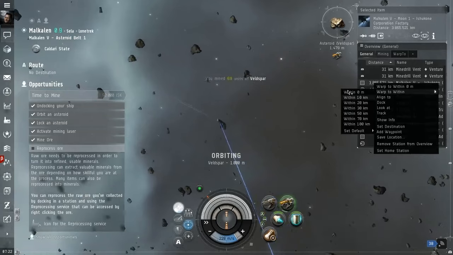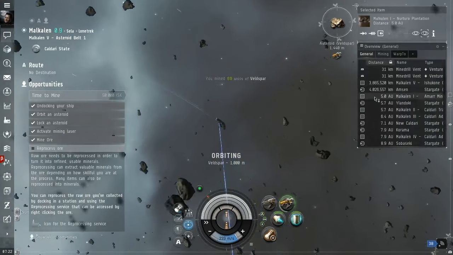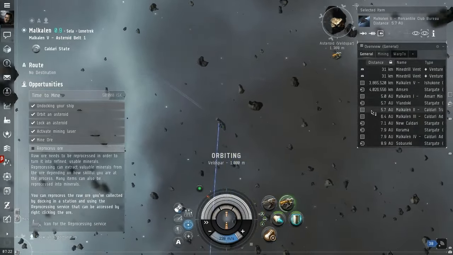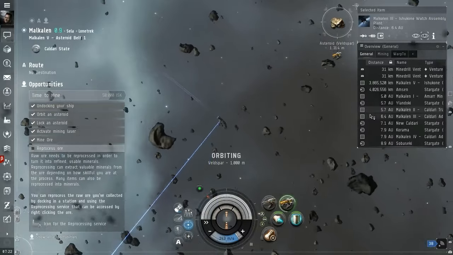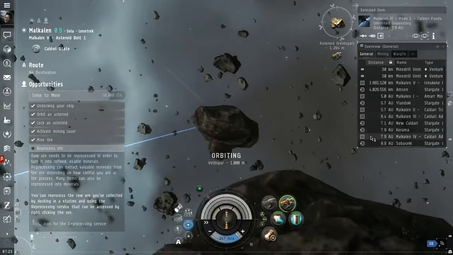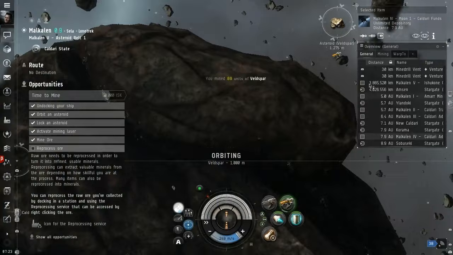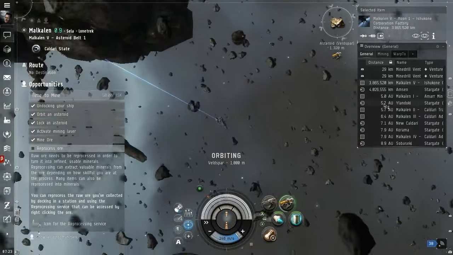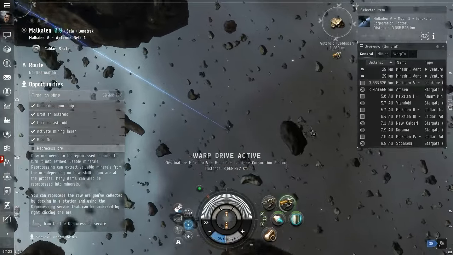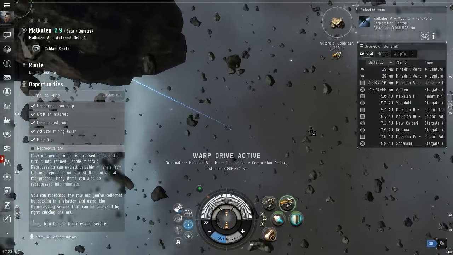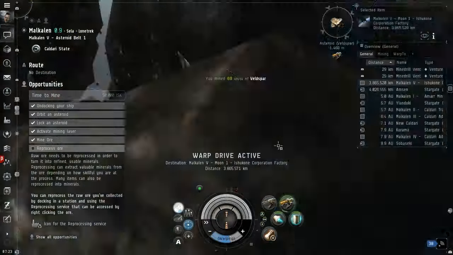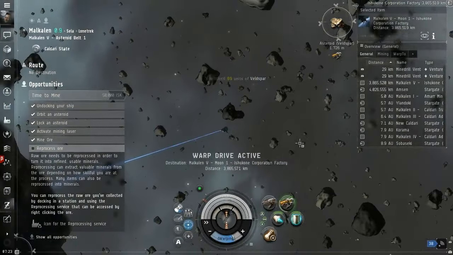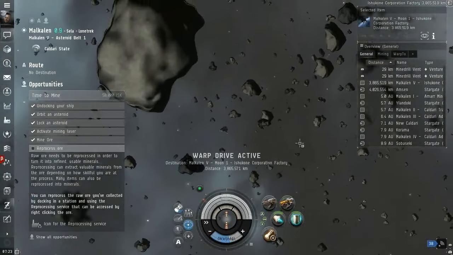Corporation Factory. Natura Plantation. Mercantile Club. Let me go there and dock, and see if we can refine. You don't smash into asteroids, by the way, the asteroids are just decoration.